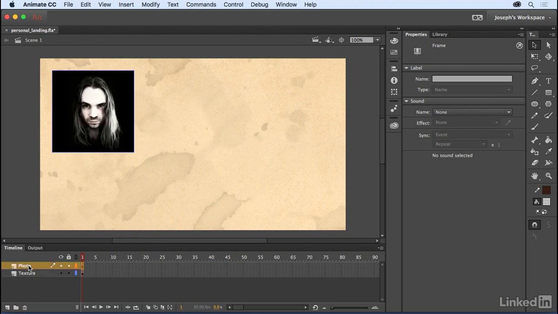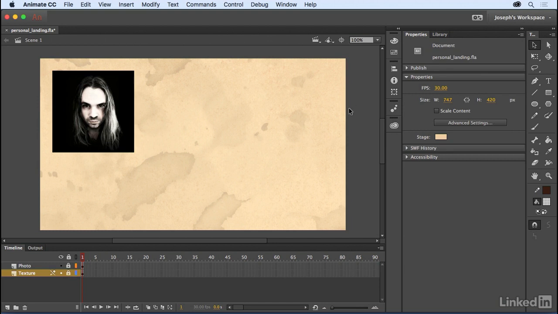So I'm going to bring photo right up to the top of the stacking order here, lock it down so I can't actually move it, so that I don't mistakenly select or move or edit anything that I don't want to. In this case, we've only brought in a bit of texture from a Photoshop document, but could easily have retained the various Photoshop layers as Animate layers within the timeline for a more complex project.